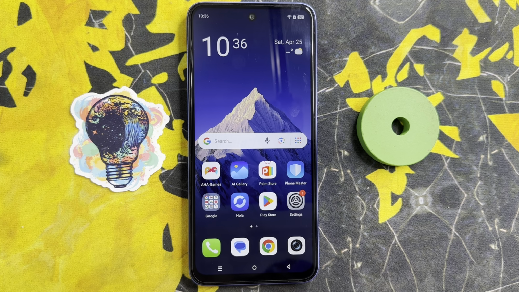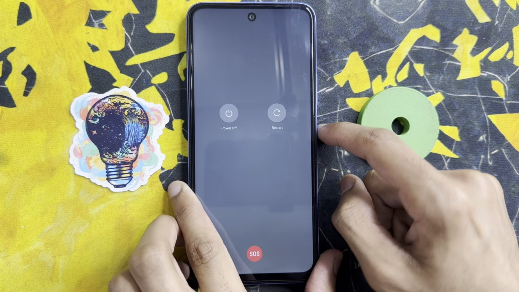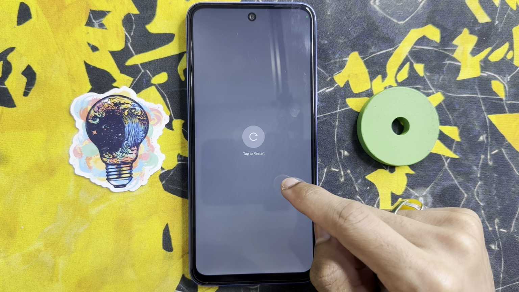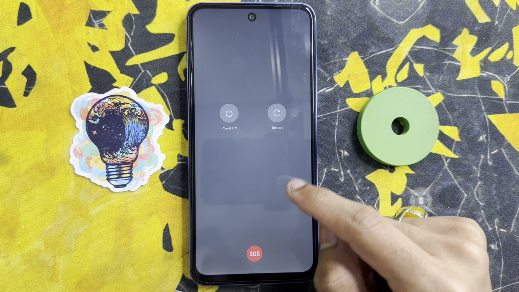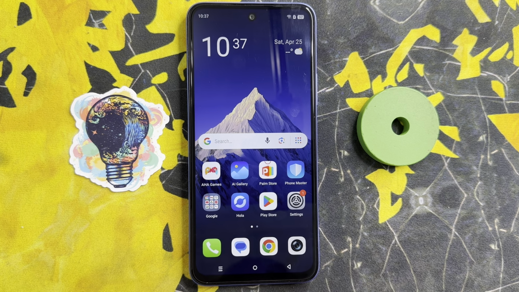But if it's not solved, restart the phone. Just click and hold the side power button and click on this restart icon. Again tap on this restart icon. You will see your phone restarts. After restarting, enter phone pin and you will see your problem is solved.